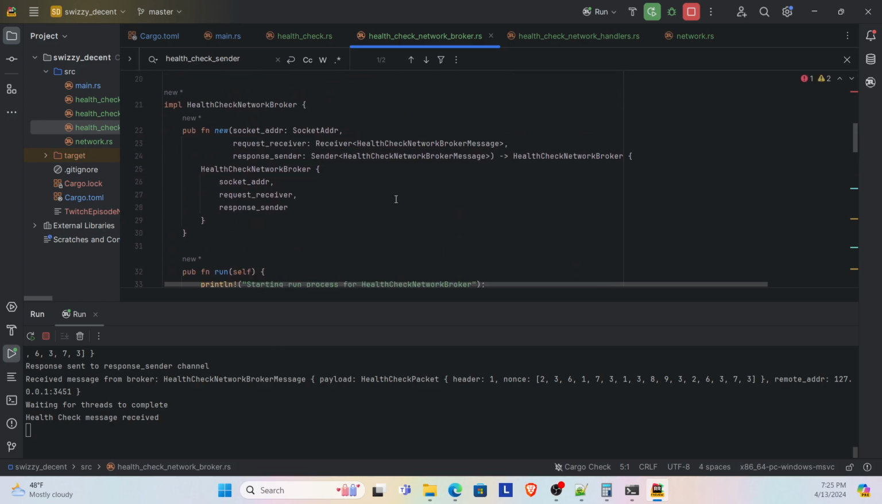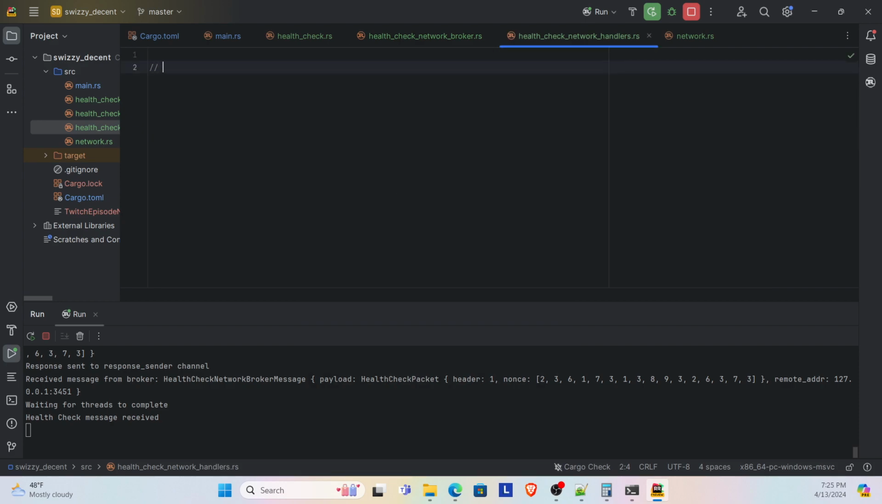Right, so let's say I write some comments. The handlers' responsibility will be to listen to a receiver channel, and then process the broker message, and handle it. For example, on a SYN request, we will send back an ACK.